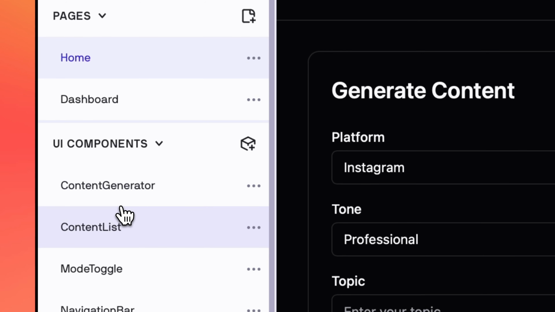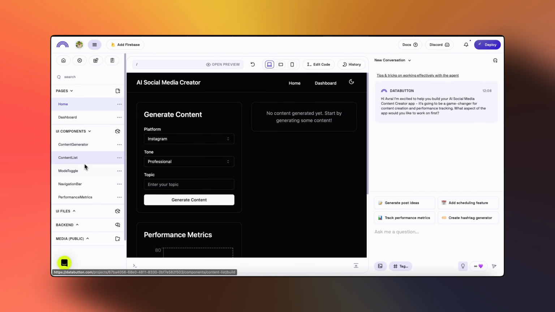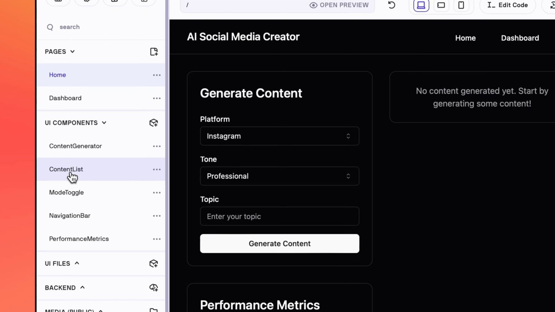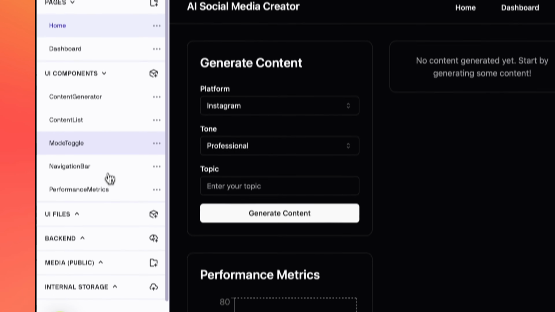You also see UI components. So what are UI components? UI components are a reusable part of your app or your front end, which you can use within these pages. So for instance, I have content generator. All these UI components can be used within these pages.